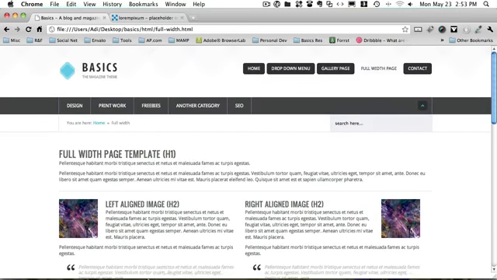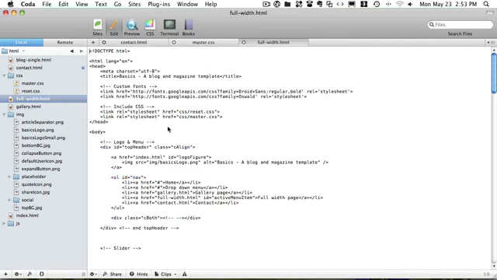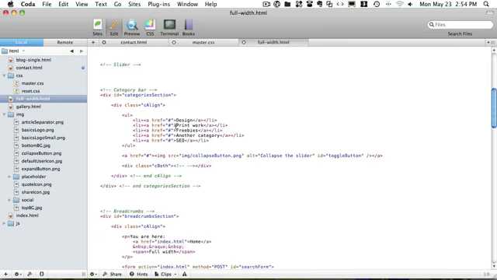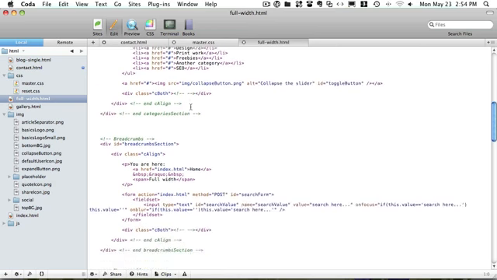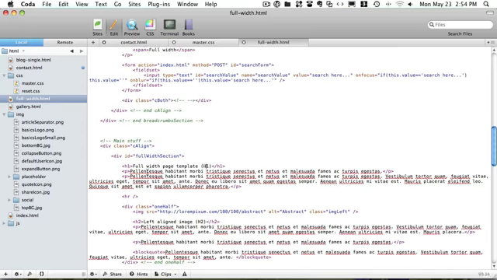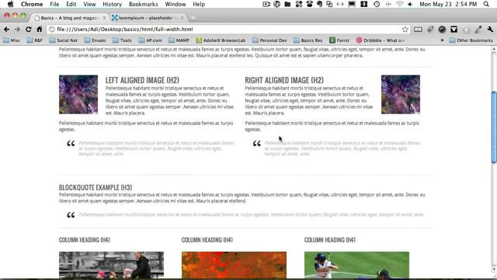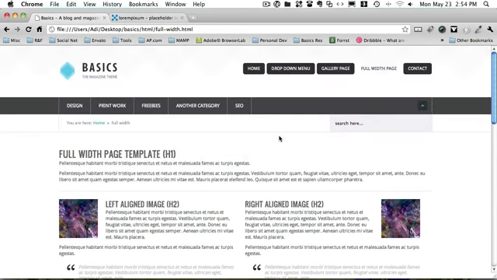We can go to the full width page, and then just change this to H2. But I wonder if that's necessary. Hmm.